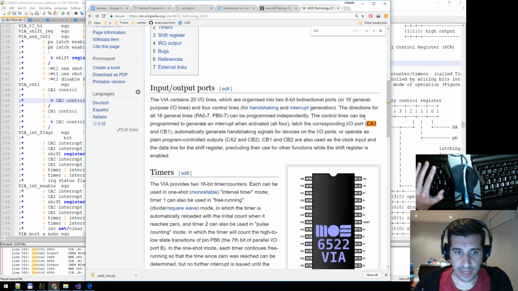The control lines can be programmed to generate an interrupt when activated. All 4 of them can be programmed to generate interrupt when activated. Latch the corresponding I/O port, CA1, CB2. Sorry, CA1, CB1. Automatically generate handshaking signals for devices, or operate as plain program controlled outputs.